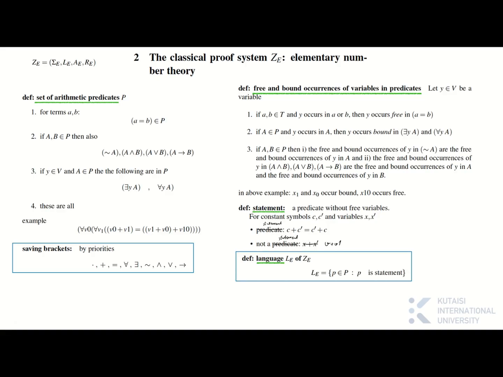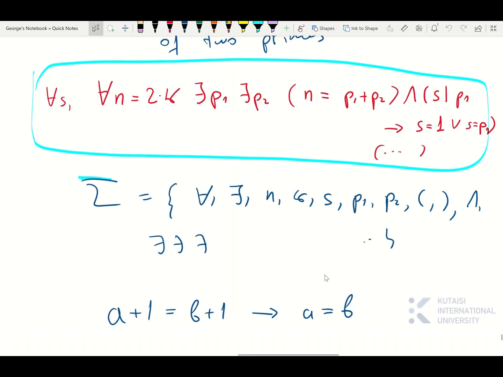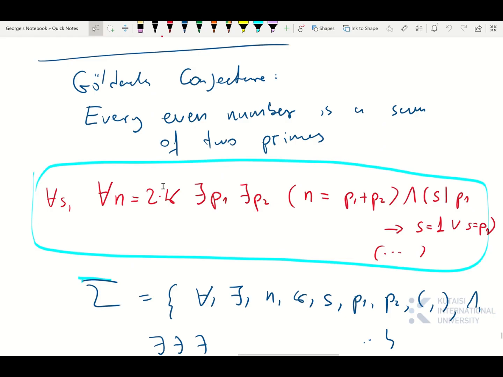Also, my language of elementary number theory is the collection of all statements. So it's basically strings which can have a truth value. For example, Goldbach's conjecture, I don't know if we still have it here. I think here I wrote it. Goldbach's conjecture is that every even number is a sum of two primes, and you can write it as a string. I don't know if this is correct or not.